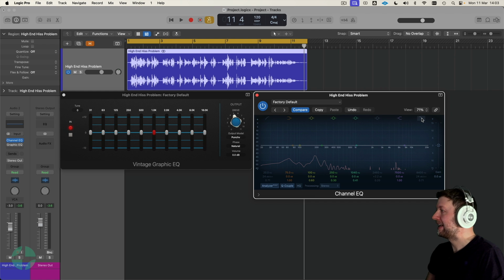Now this isn't going to completely remove all of the hiss. There's quite a lot of background noise on the recording as it is, but it's going to help things. So it's not a complete fix, it's just about trying to reduce the problem to a manageable level.